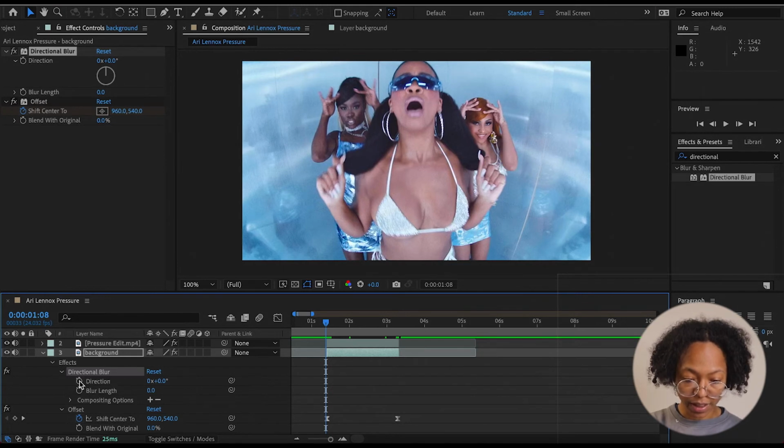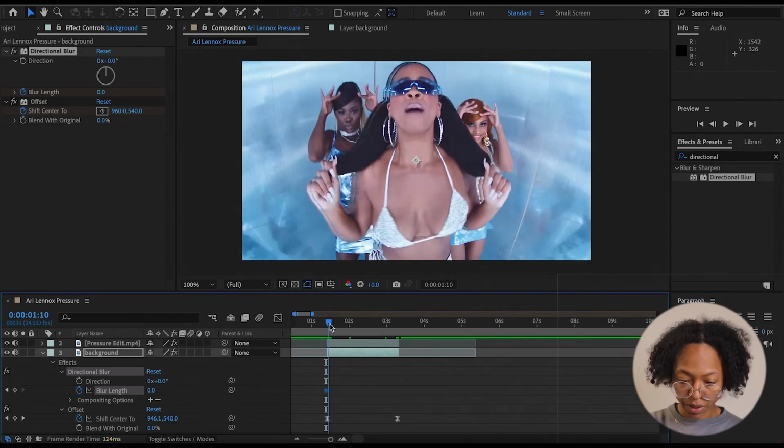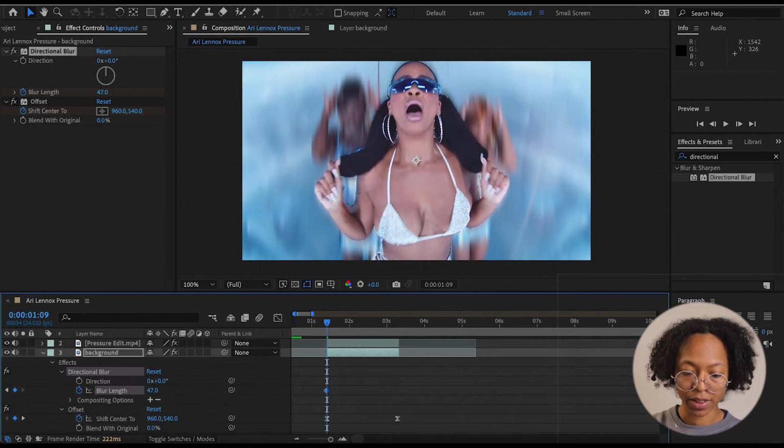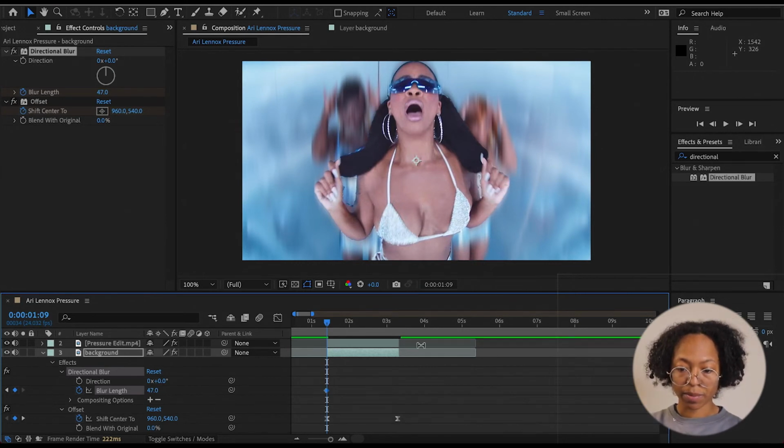You're going to do blur length. It's going to be at 0. And then when we move it to the actual keyframe that starts it, we are going to move this blur up, let's say to about 47. So you get that blurry effect happening, okay?